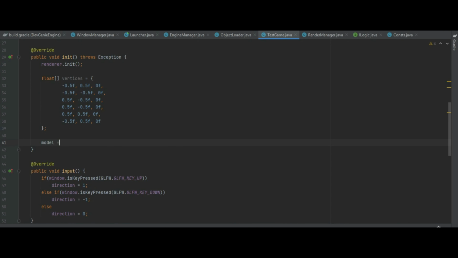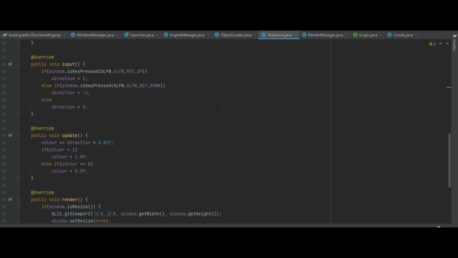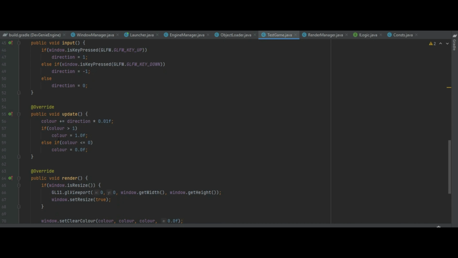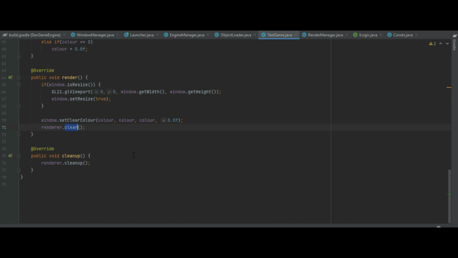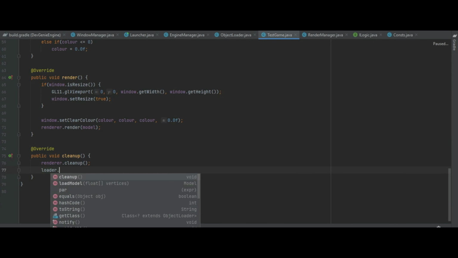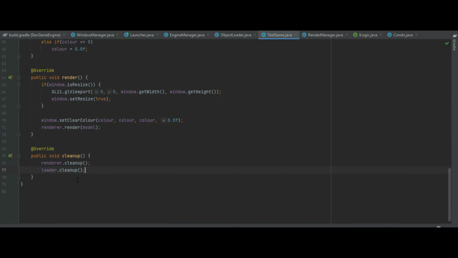We then can say model equals loader.loadModel, and then pass that vertices as a parameter. And all the way down into our render method, after calling renderer.clear, we call renderer.render, and pass the model through as a parameter. And in the cleanup method, we just need to make sure to call loader.cleanup as well.